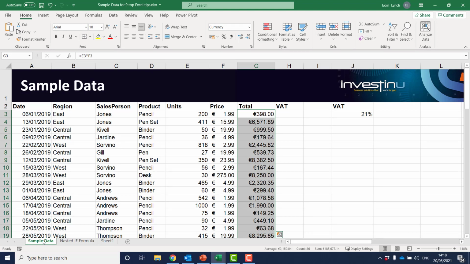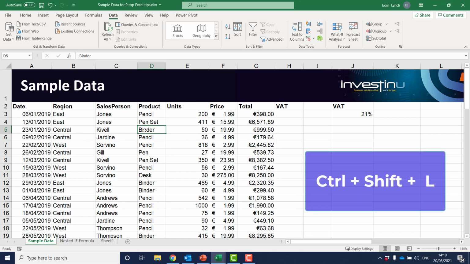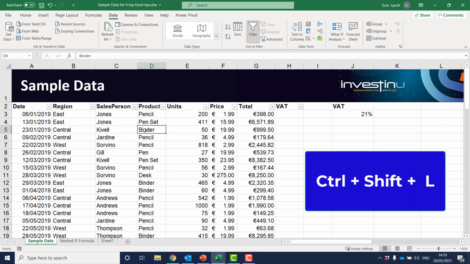Absolutely brilliant. Now, you're working with a data set like we have here, and you're doing a lot of filtering. So what do you normally do? I'll go into my Data tab here because I know filters is there, and I switch it on that way. Or why not use the shortcut key? Control Shift L. And look what it does. It automatically switches on the filters.